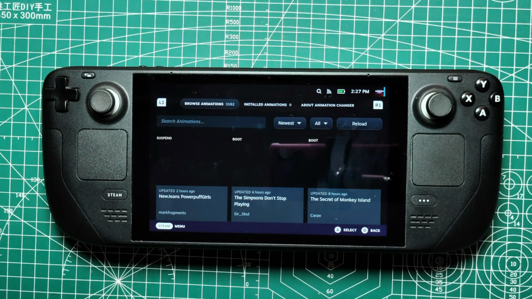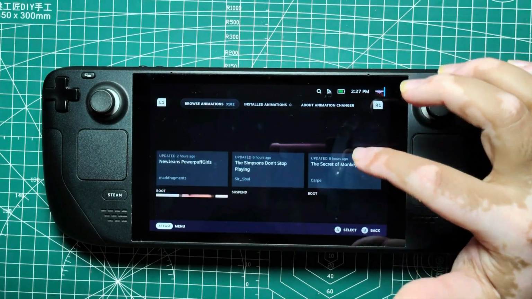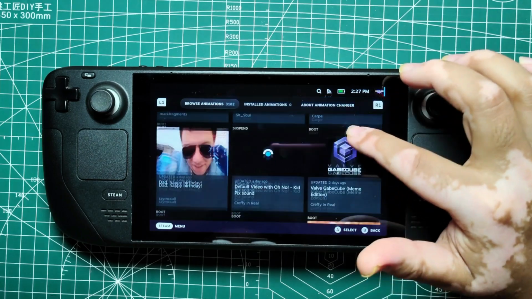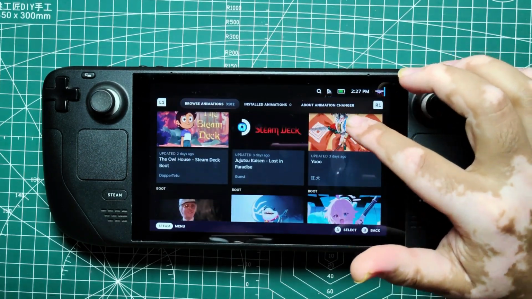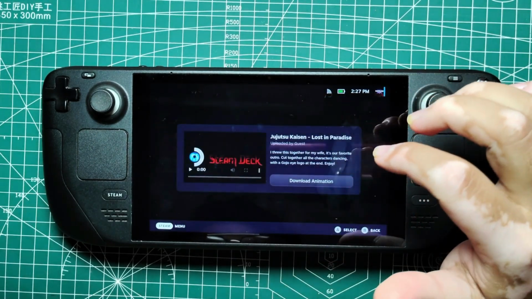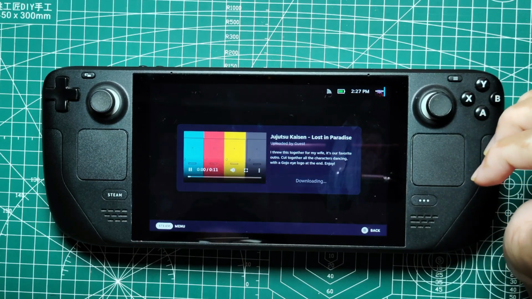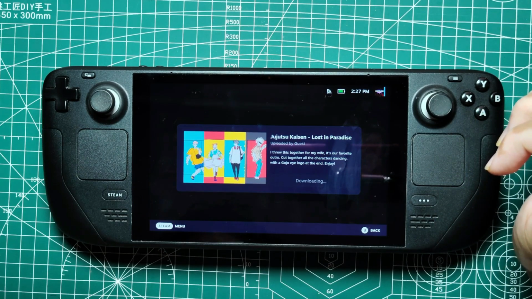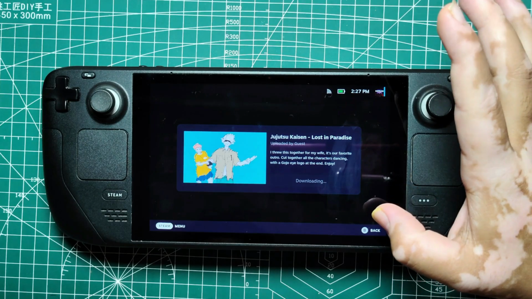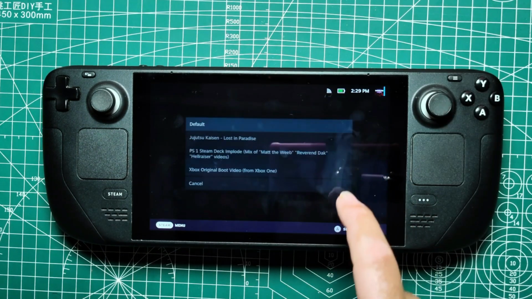It's that simple. Animation Changer isn't just about picking a new boot-up video. You can also customize animations for when your Steam Deck is suspended or even the throbber animation, the little loading spinner. To start customizing, go back to the Animation Changer menu and select the animation you just downloaded. From there, you can tweak various settings to make it your own.